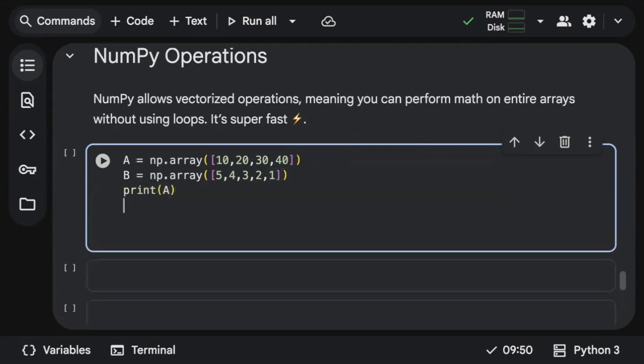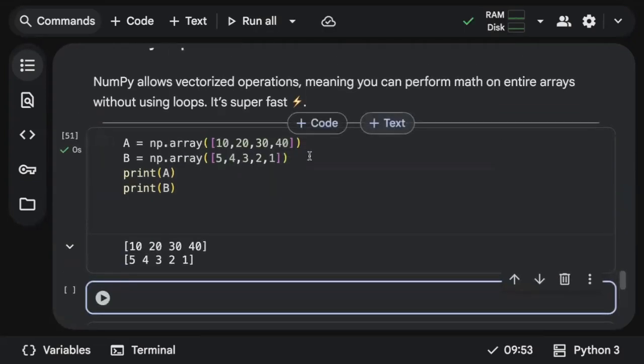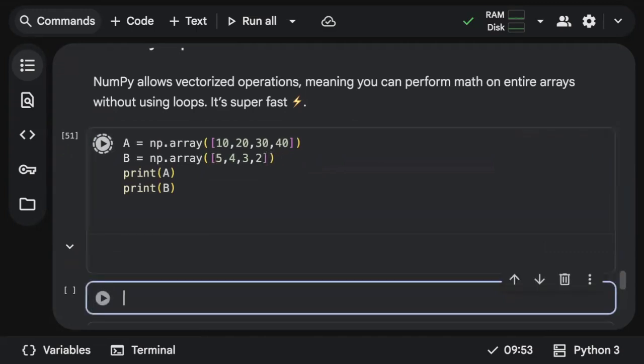tuple. So I'm printing A and B so that you can see the values of A and the values of B. So make sure the number of elements is the same, but in this case, I gave one extra. So it should be 4, 4. Great. So we have 4 elements in each array.